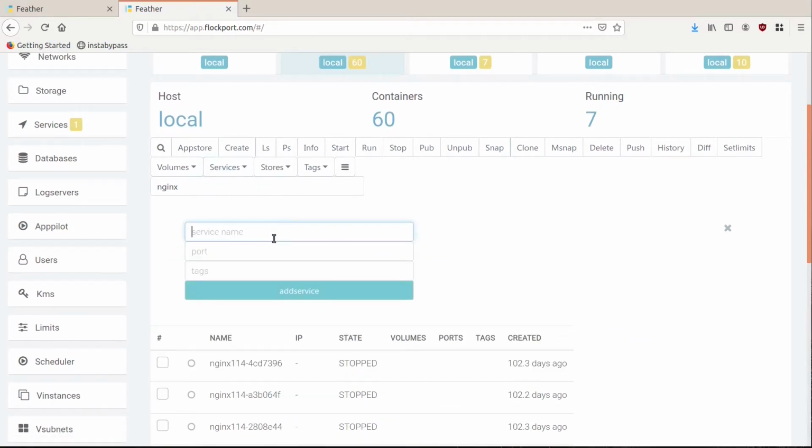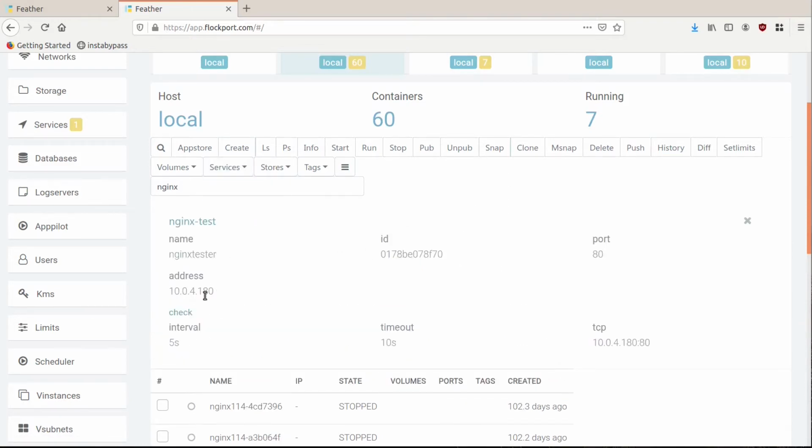To add a service, select a container and click on the add service button. Enter a service name, a service port, and any tags. The IP will be automatically picked up on container start and the service ID automatically generated. This will then be registered to the endpoint.